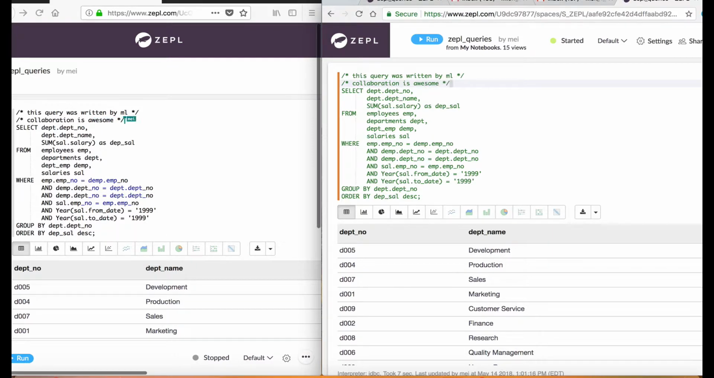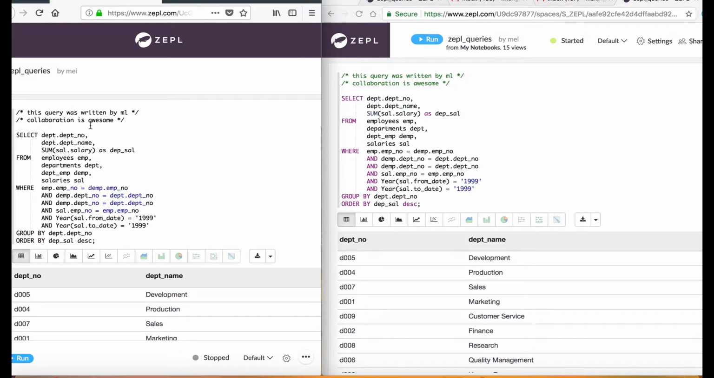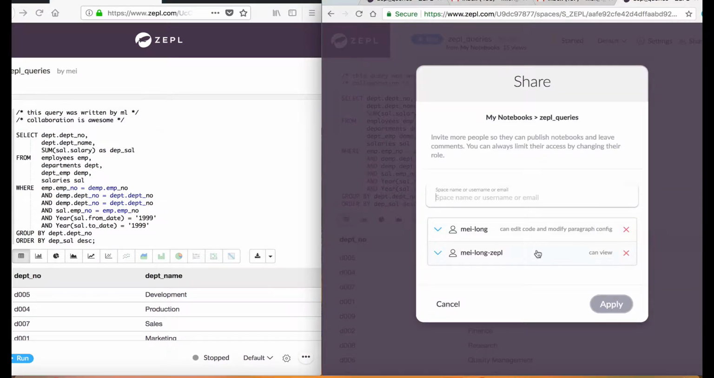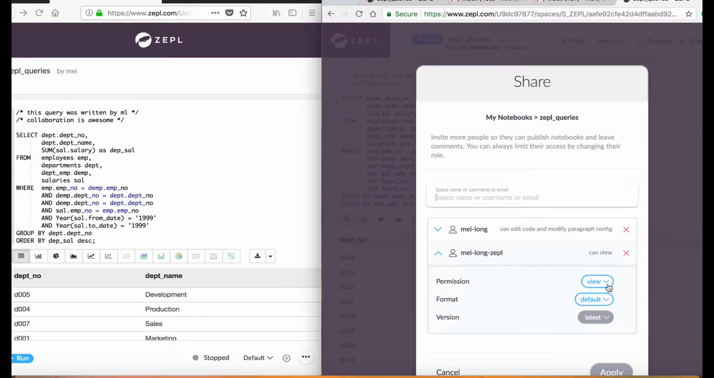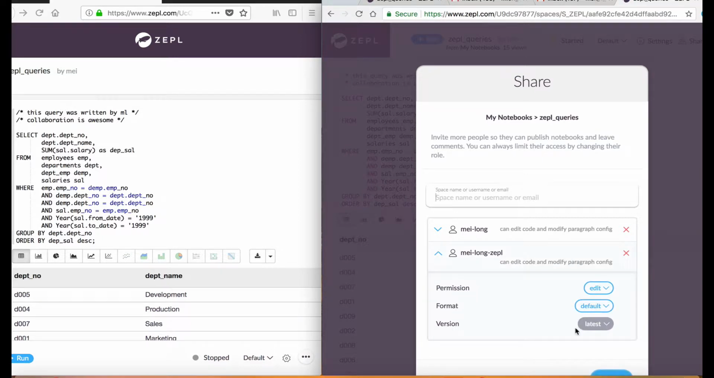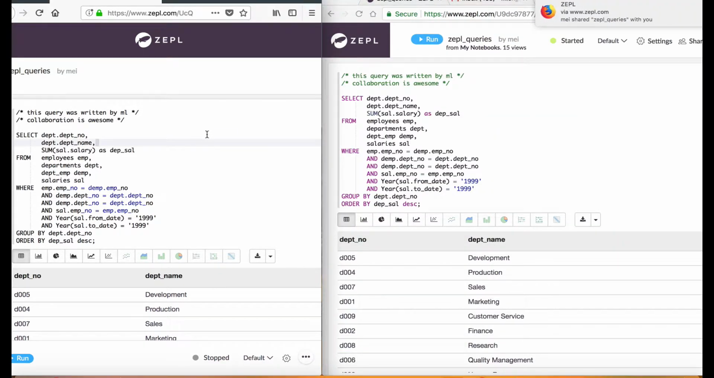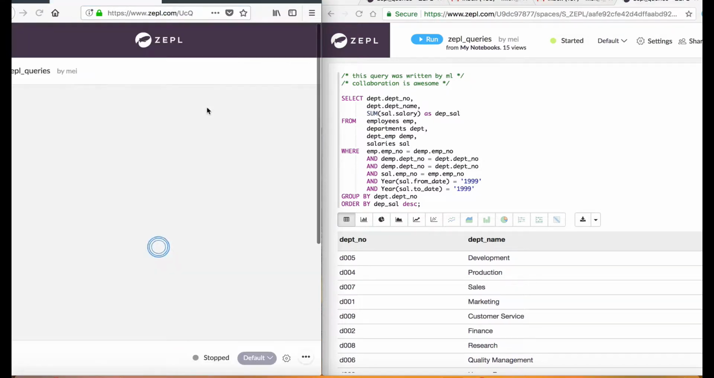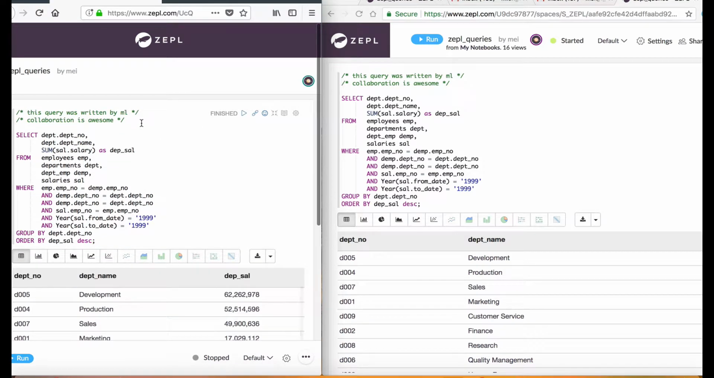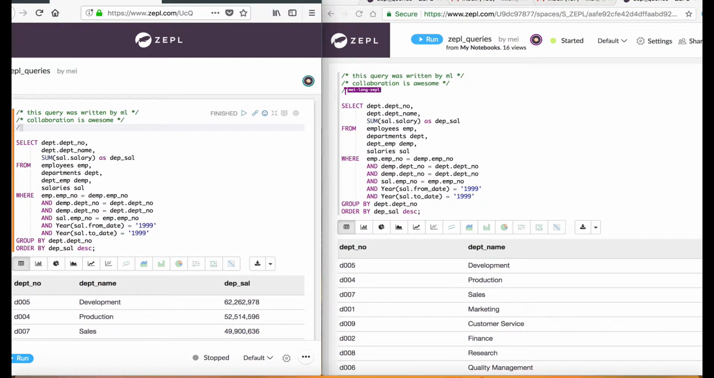However, when I try to edit from my new account, it wouldn't work. Why is that? That's because I have not assigned the correct privilege to my user. So let me go back to the configuration and change from view to edit. From there, I can now refresh my account. And after refreshing, I'm able to start editing the notebook.